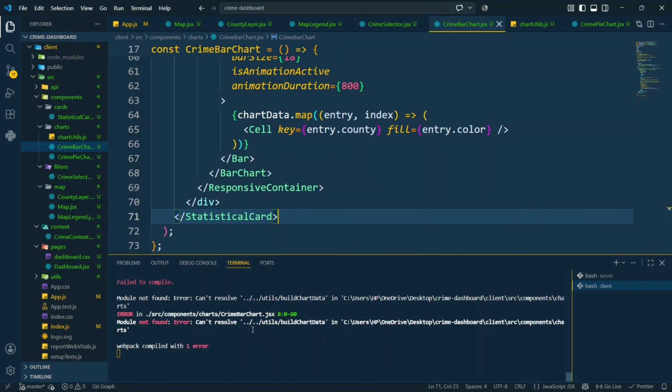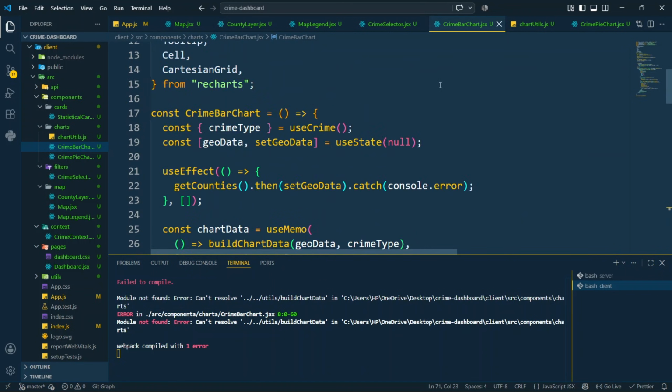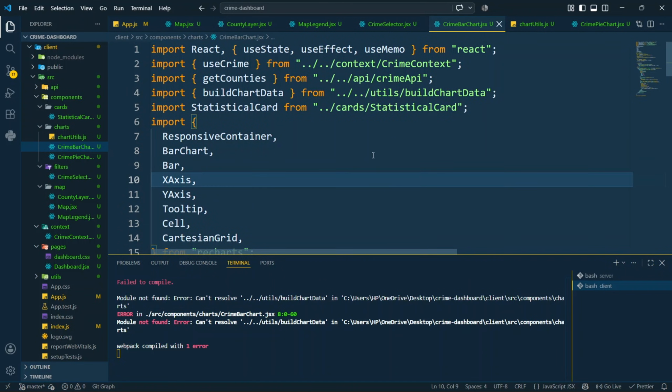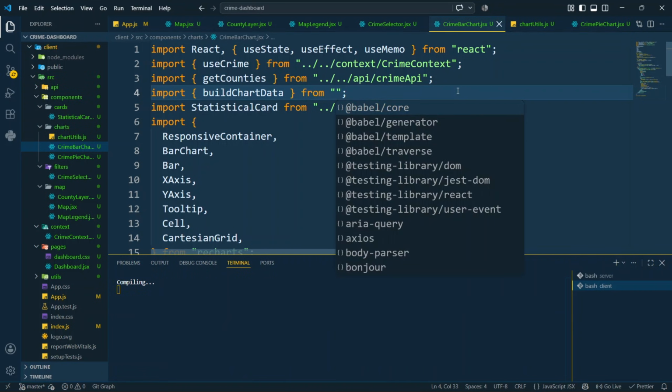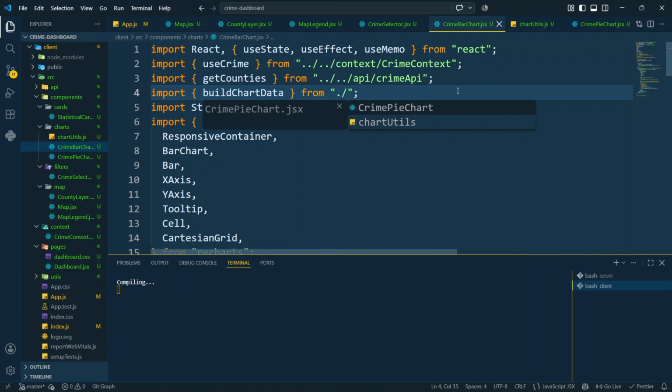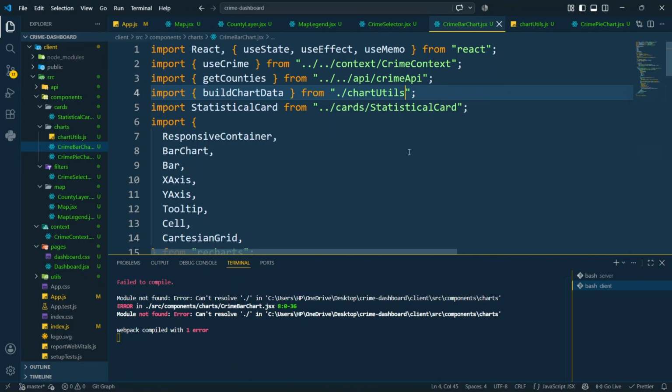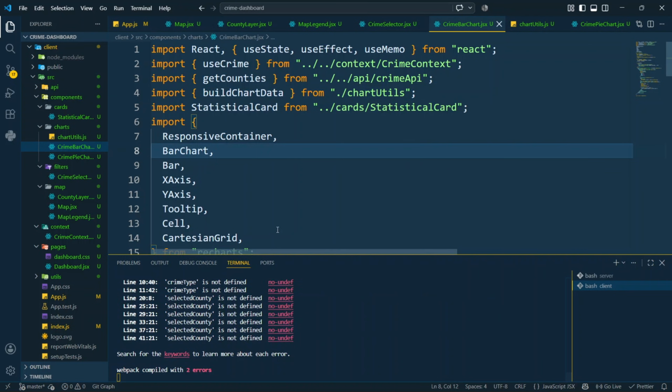So of course we still have some problems here. It says module not found, can't resolve utils build chart data. So this is in the app here. Let us just preview this. Now we just need to import this buildChartData from chart utilities, which is the chart. We need to say chart, and we say chart utils. So we are not getting this from utilities, but we are getting this from ./chart utils like this. So control save, and this one is supposed to produce something.